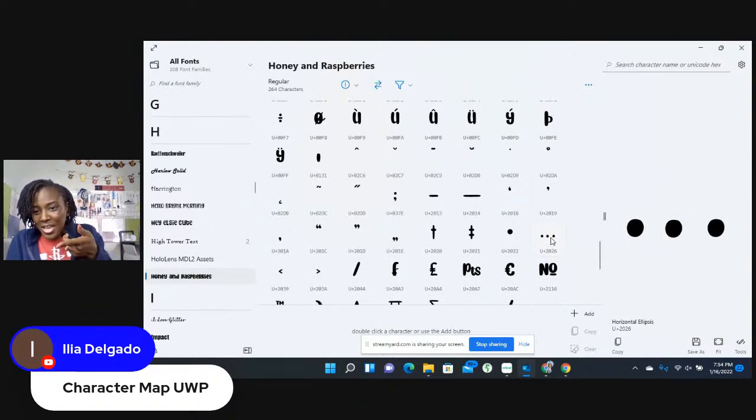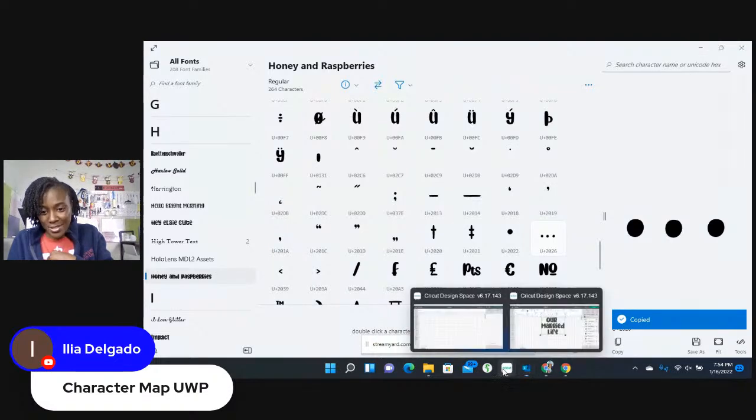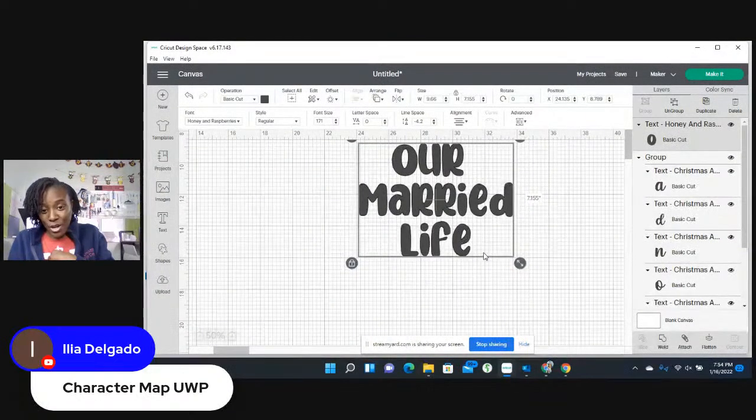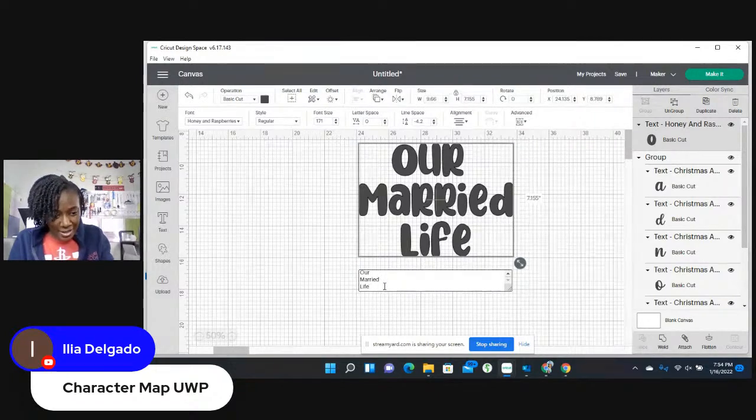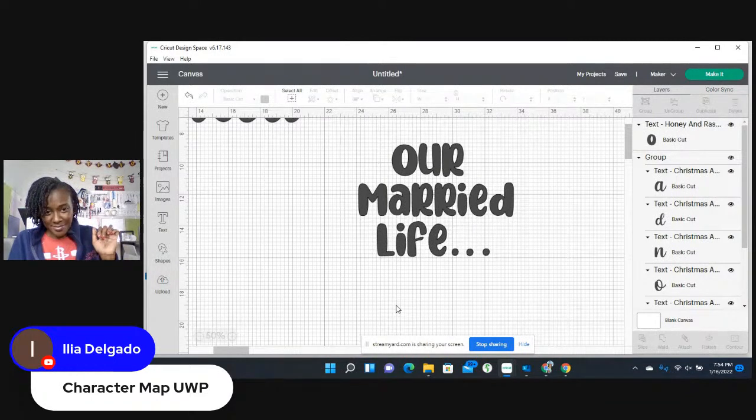I like those. So if I wanted to add that to my text, I would just click copy. And then I would go back to Cricut Design Space and I would go right next to life. I could just double click on it and then I could do Control V and it would add it. Now I love this. I didn't even know I could do that. I didn't even know that was an option in Honey and Raspberries, but I love it. I love it.